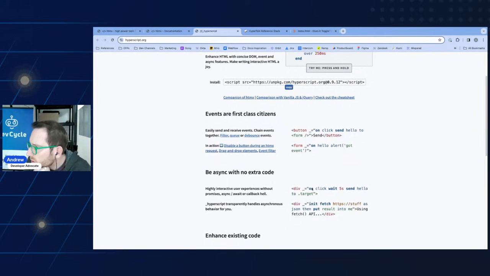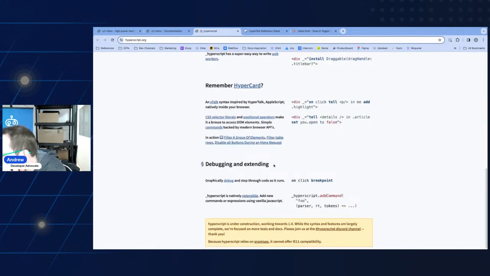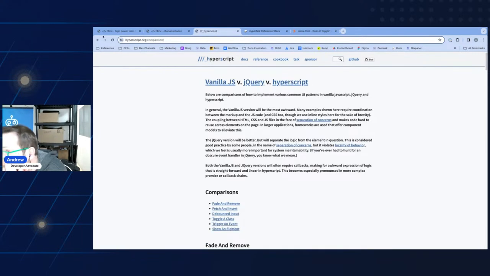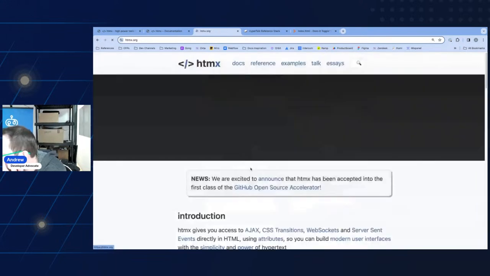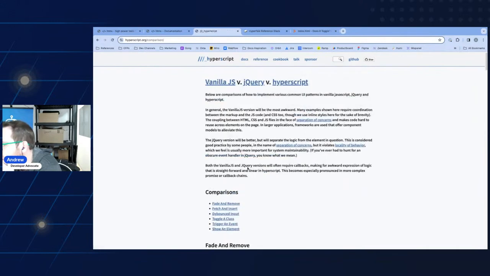What? What? Oh, I like this. HyperScript. Oh, dang. Comparison. Oh, comparison with htmx. Oh, what? Oh, companion of htmx.